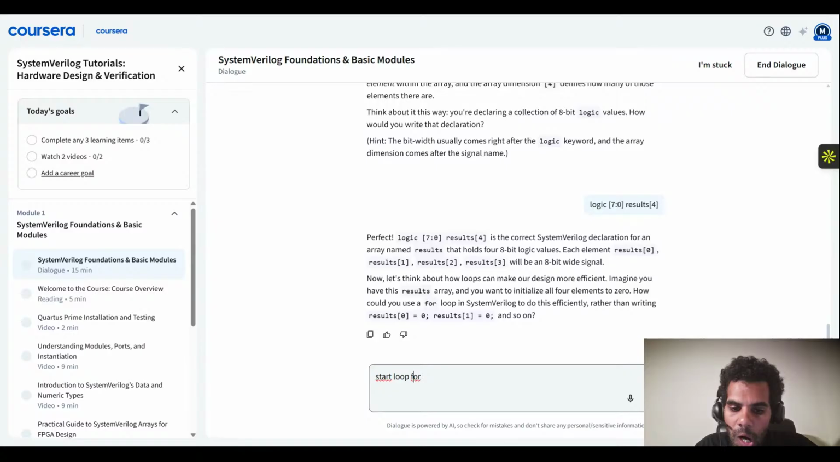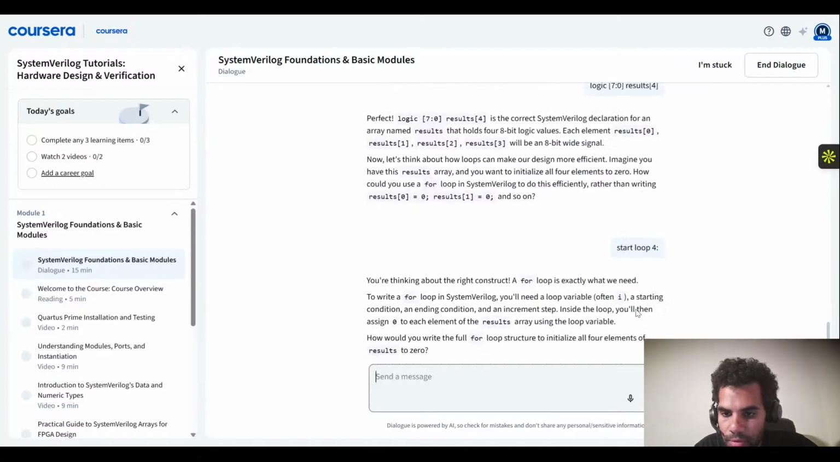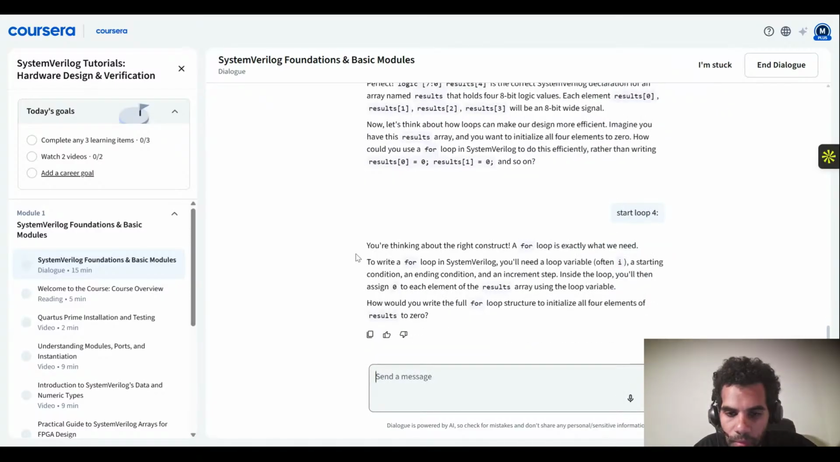Start loop for, I think start loop, and then we have for loops, and then, oh, wait. That was, I do not want to. All right. You are thinking about the right construction.